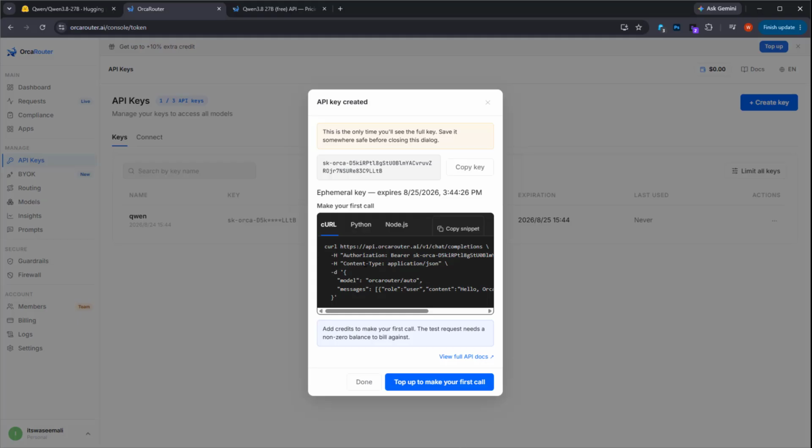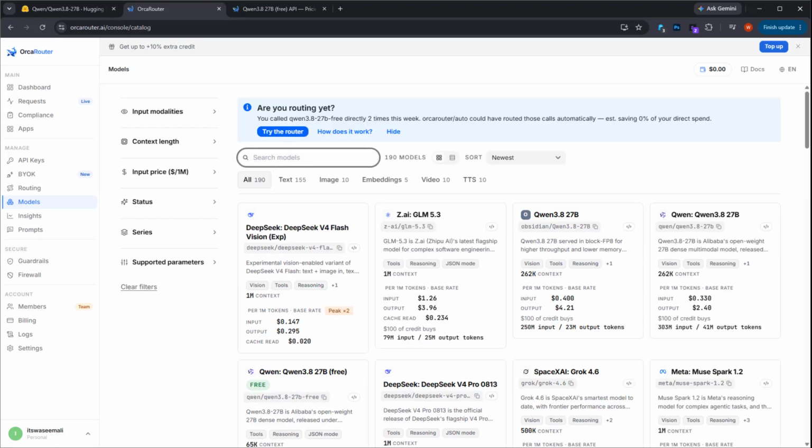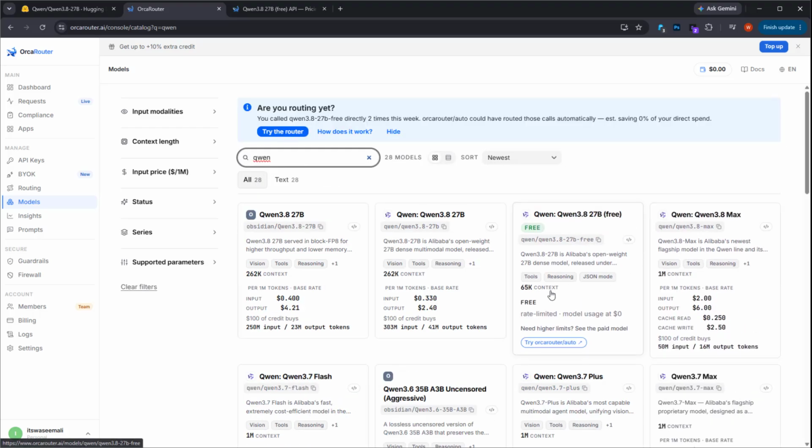Now go back to Orca Router. Click on Models tab and search Qwen 3.8. You can see the 65K context window model currently is available. The free tier gives you the Qwen 3.8-27 billion parameter free model with a 65,000 token context window, which is more than enough for most coding tasks.